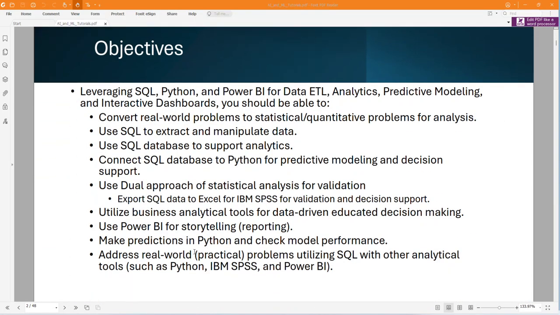I want to compare what we have with IBM SPSS, and I want to use the Andrew Hayes' method to compare with that. Then after that, we'll move into Power BI. Sorry, I don't want to jump ahead of everything. So let's get started.